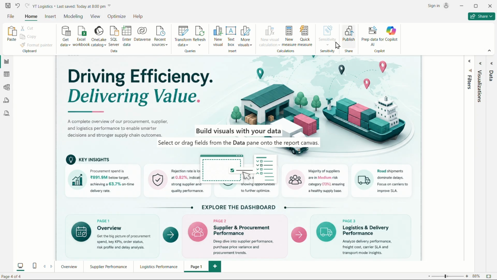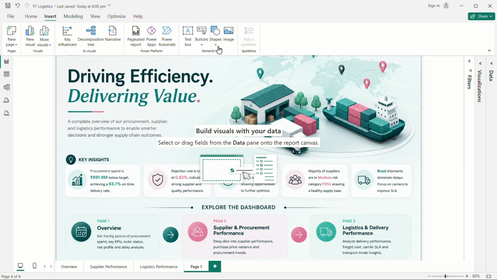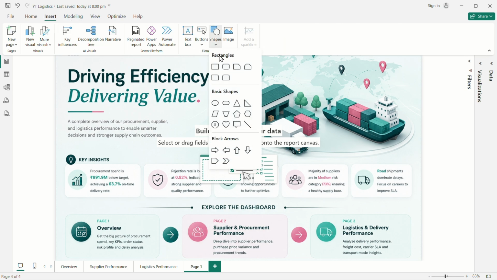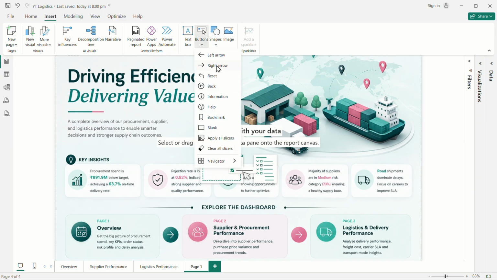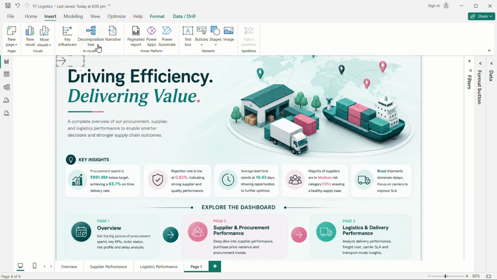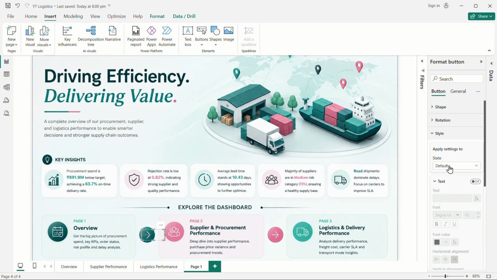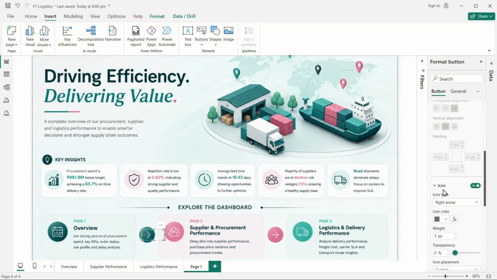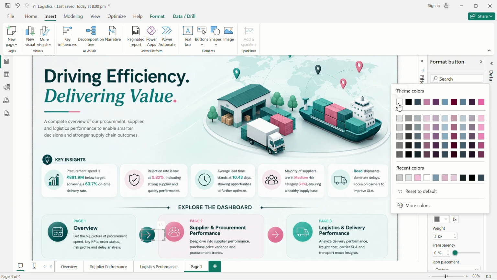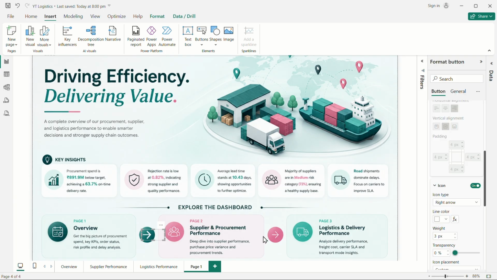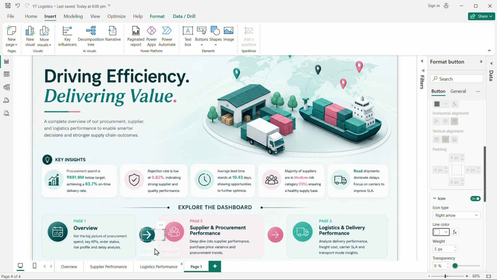For that, we will use one. Go to insert shapes, and in the shapes, no, not in shapes. Go to the buttons and select this right arrow. Okay, so in this right arrow, just bring it to this particular shape here, and you can resize it. Format button, style, go to this icon and line color. Select as white, and you can move it also. So this is fine.